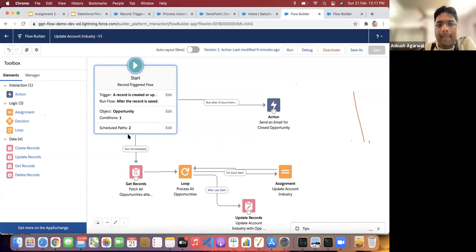Okay, so action. Sumant, action means you want to update the record, or you want to send an email, or you want to send a notification on the chatter group. Those are all called actions, or you want to create a new record, or you want to delete some records. So these are all called actions, and you can go to this action section and see what all the options available are.